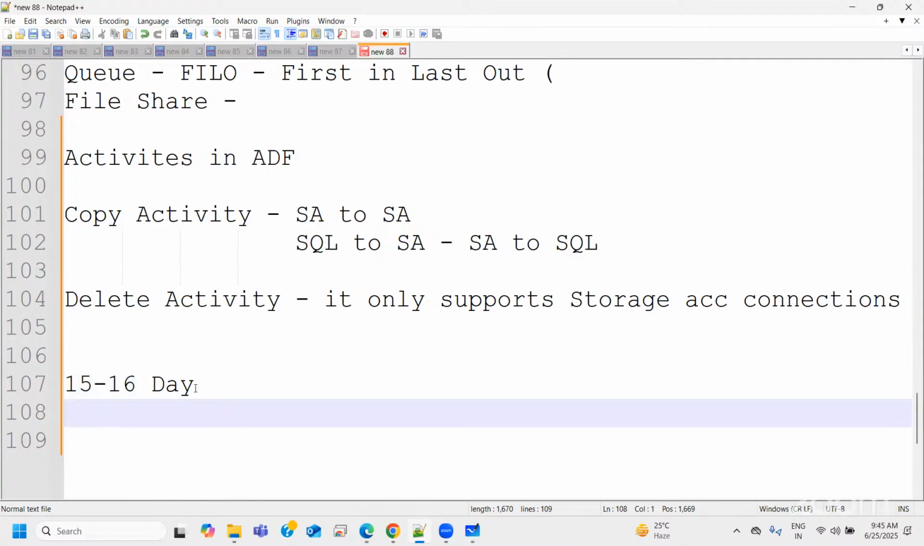We started with storage account. We started with Key Vault. We will discuss what is SQL database tomorrow. We will discuss what is access principle, or that app ID, app registration, even that we will discuss.